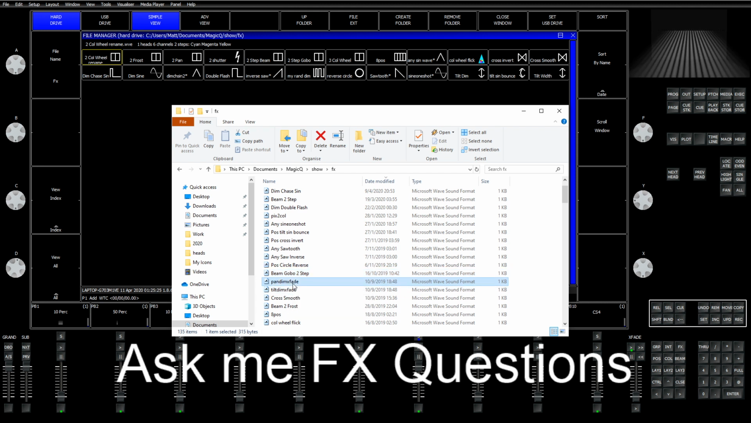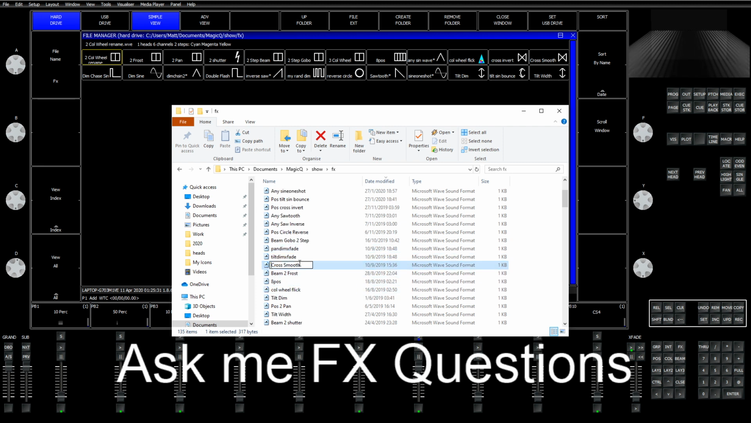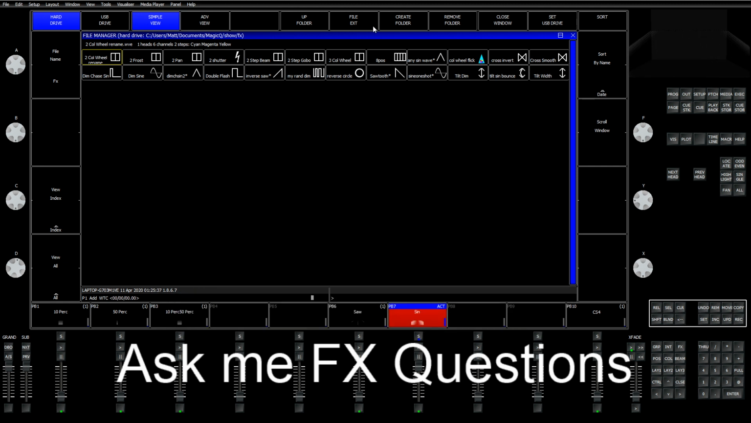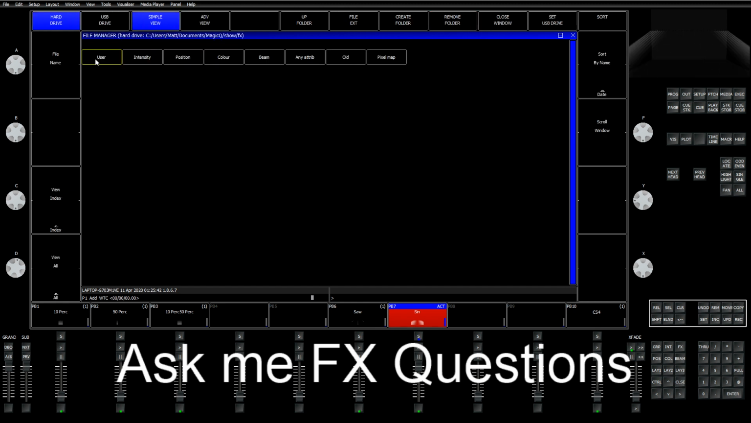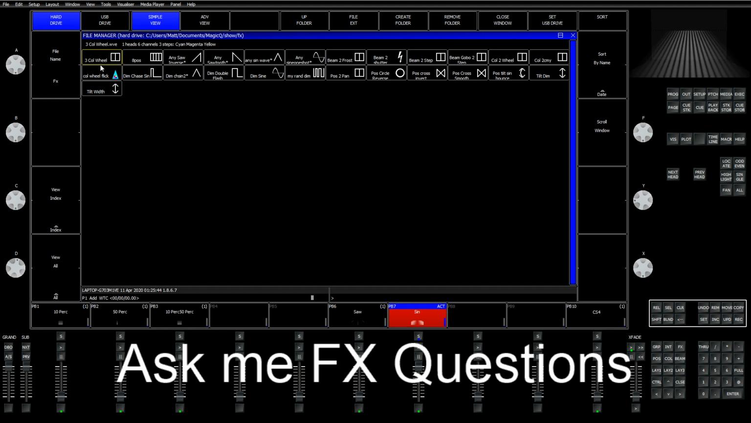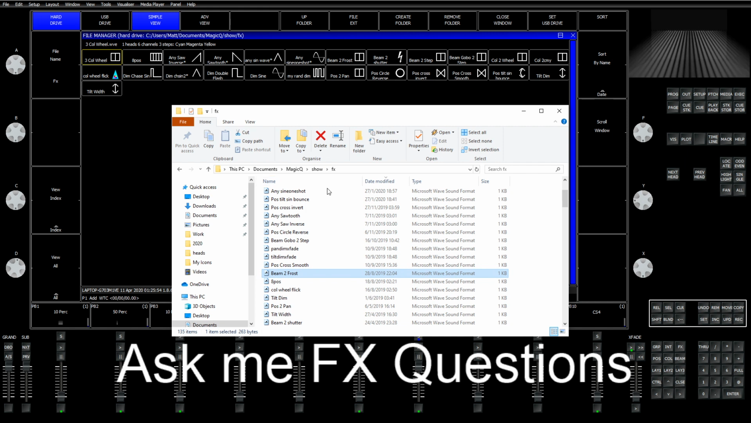Pan, dim, X-fade. These are software ones. Cross smooth is mine. Pause, cross smooth. I think that's everything. Let's have a look again. I see problems.